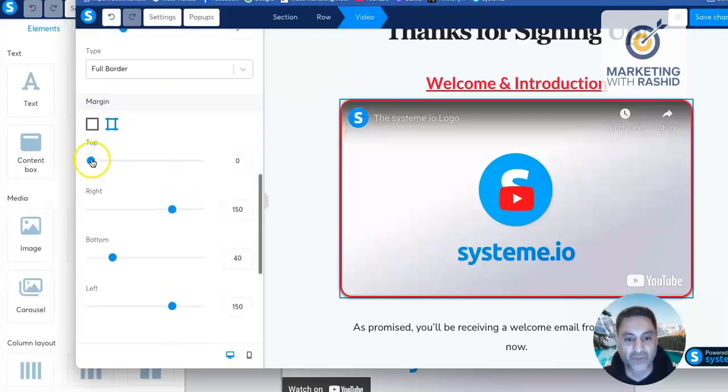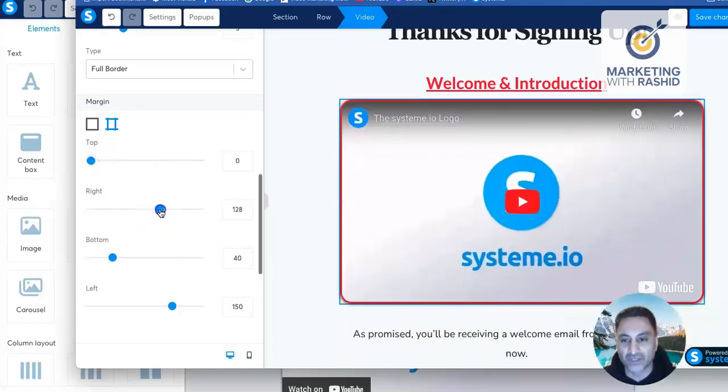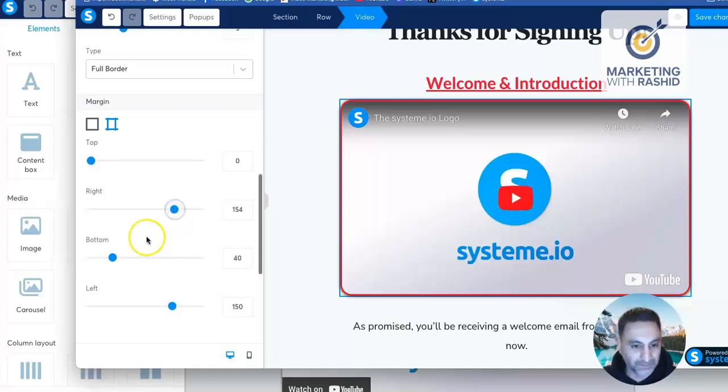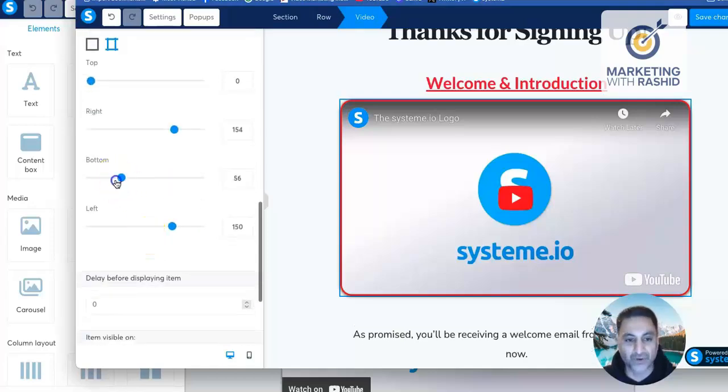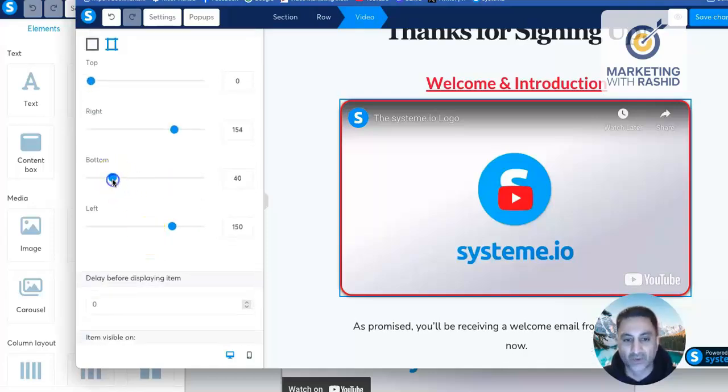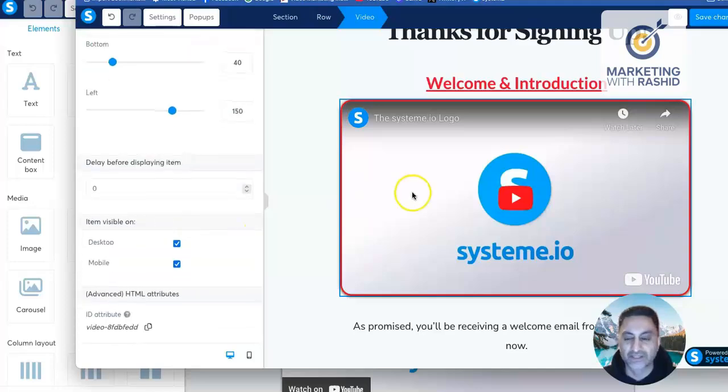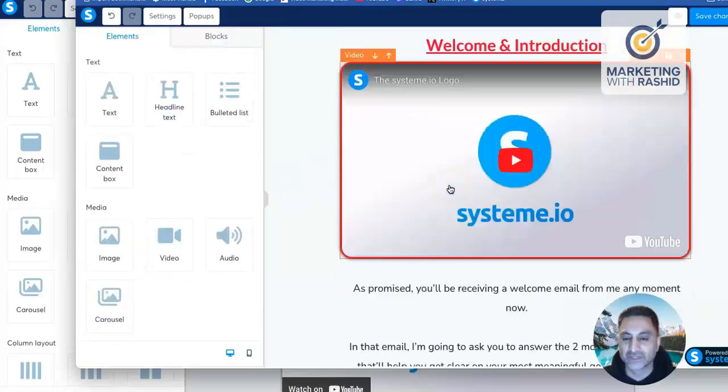That's the margin from the top again. You can move it up and down, left to right. And you get the idea. That's from the bottom. However you want to do this, okay? Simple. That's how easy and simple it is.